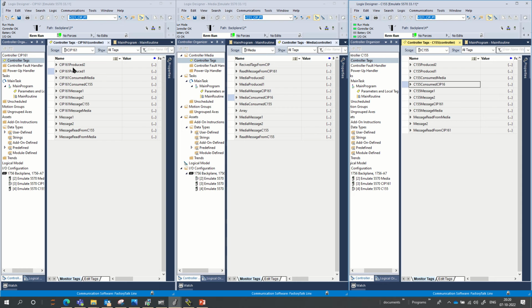So let's start. Here we have two produce tags. CIP161 is the produce one, because this is the master controller. We have created two tags whose data type is produce tag, and here we have the same produce tag for the media, which is transmitting data from the media. It's media produce 1 and media produce 2, and also here C155 produce 2 and C155 produce 1. These are the data write tags.